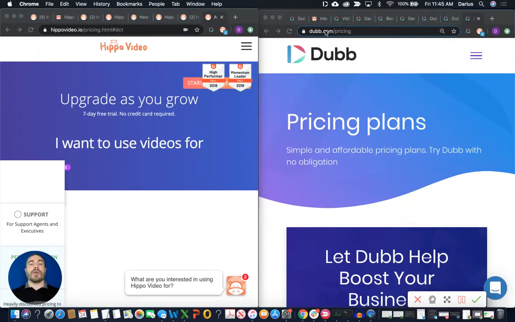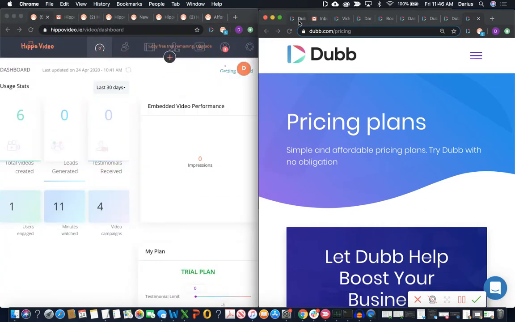In today's video, we're going to be doing a side-by-side comparison between Hippo Video and Dubb. So let's go ahead and actually get right into it. You can see here I have Hippo on the left and Dubb on the right. So what we're going to start with first is, like I said, a side-by-side comparison of the two platforms in detail. So the first thing we're going to look at is the dashboard.